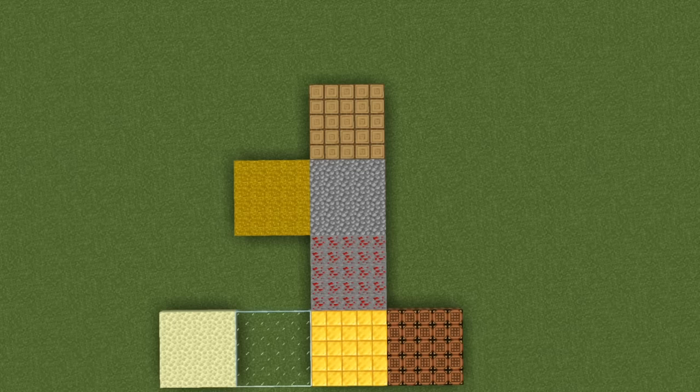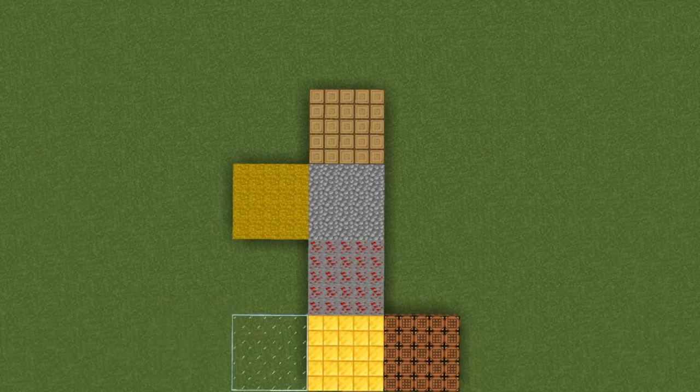1, 2, 3, and 4. I would like to remove the end stone. How about that? Now, please make 5 moves.